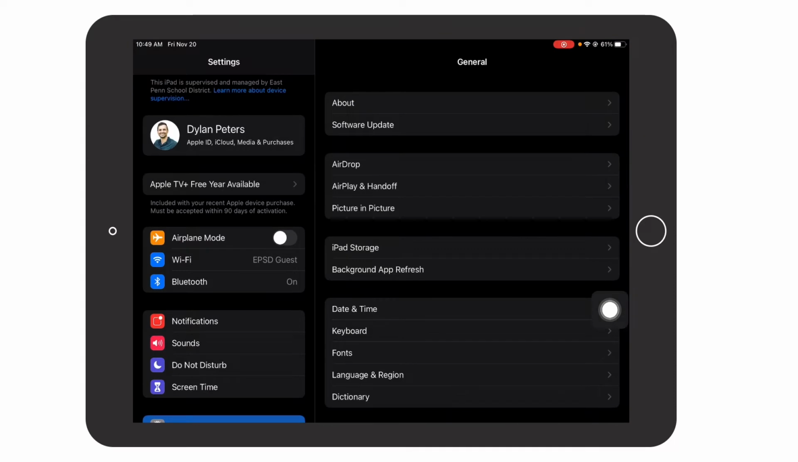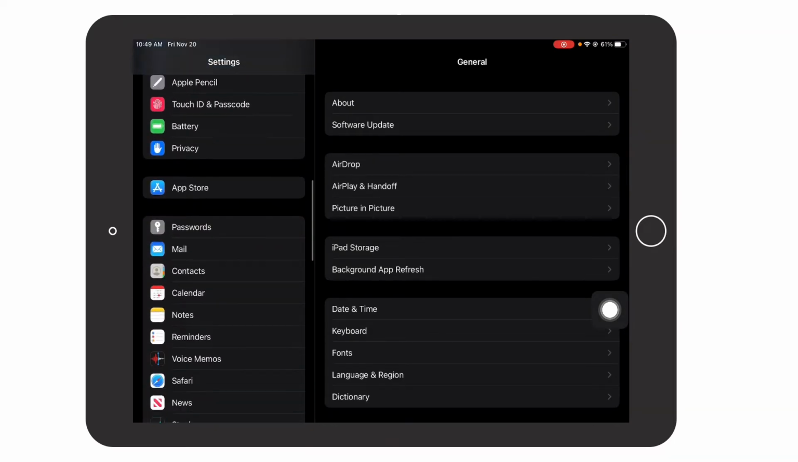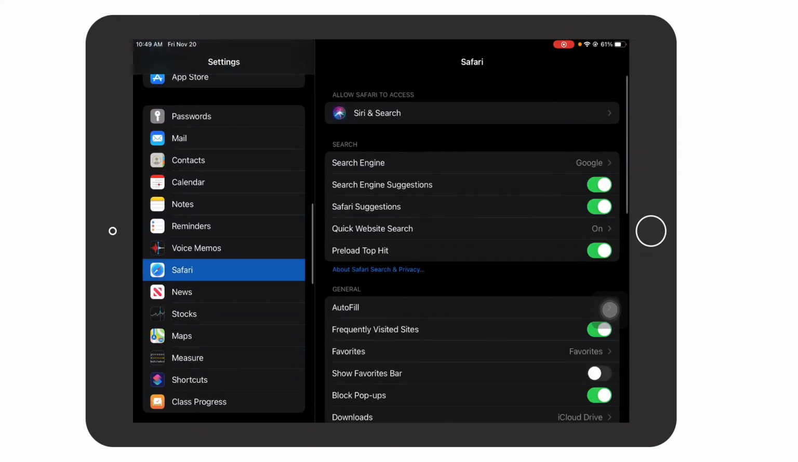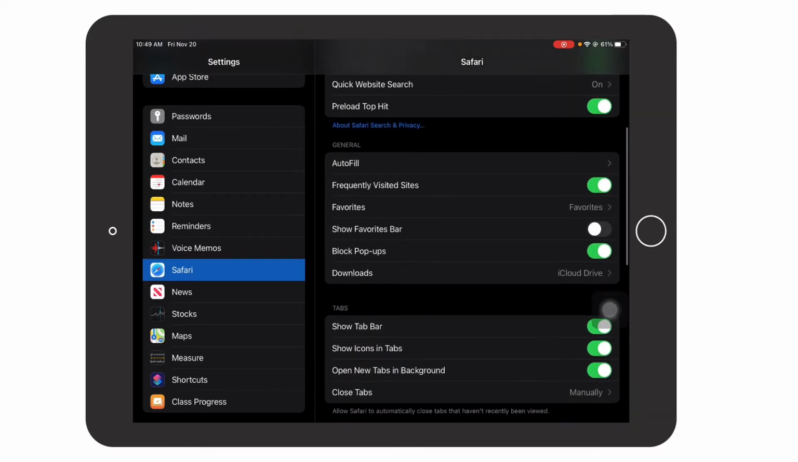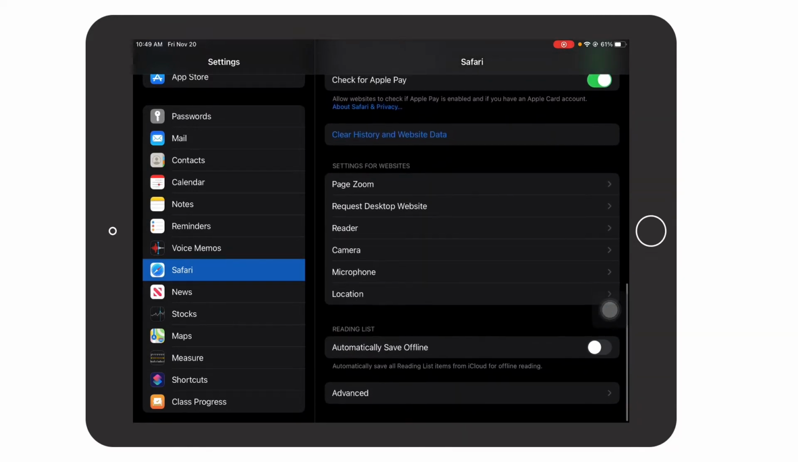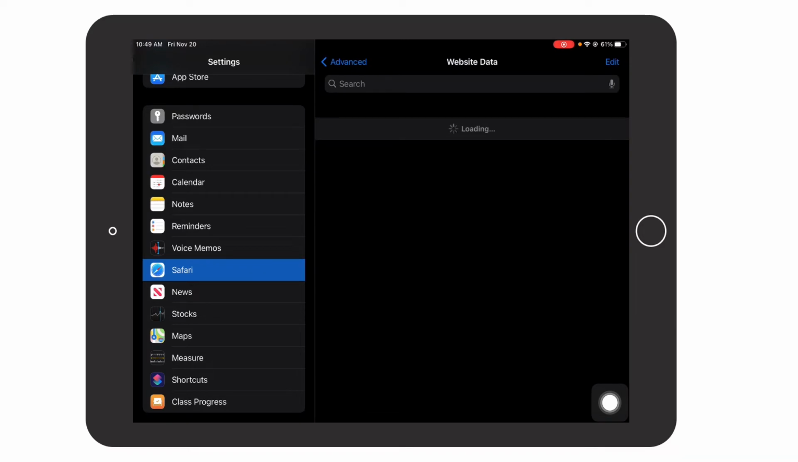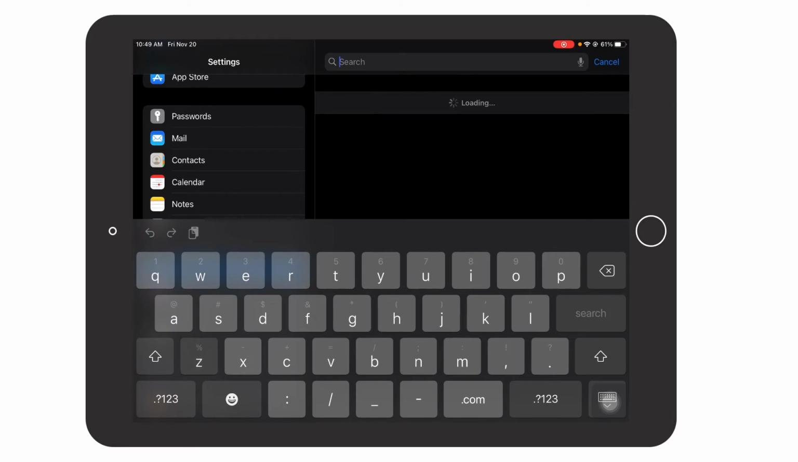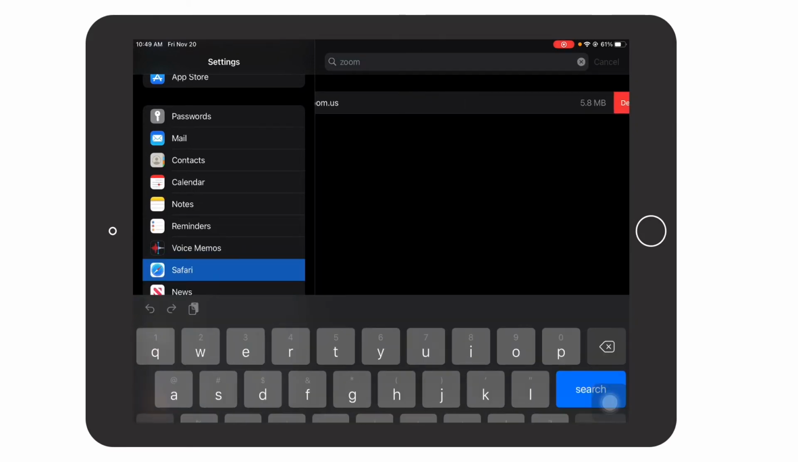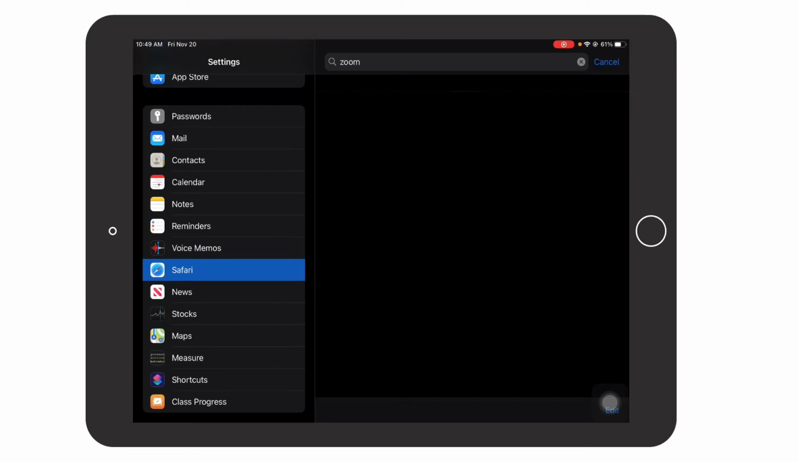While in your settings, on the left side, you're going to scroll down to Safari. Then scroll it down again and go into the Advanced Settings. While in this setting, you will tap on Website Data. Some things are going to load up, but what you'll search for up top is Zoom. When you see Zoom, you'll put your finger on, swipe over to the left, and delete it.